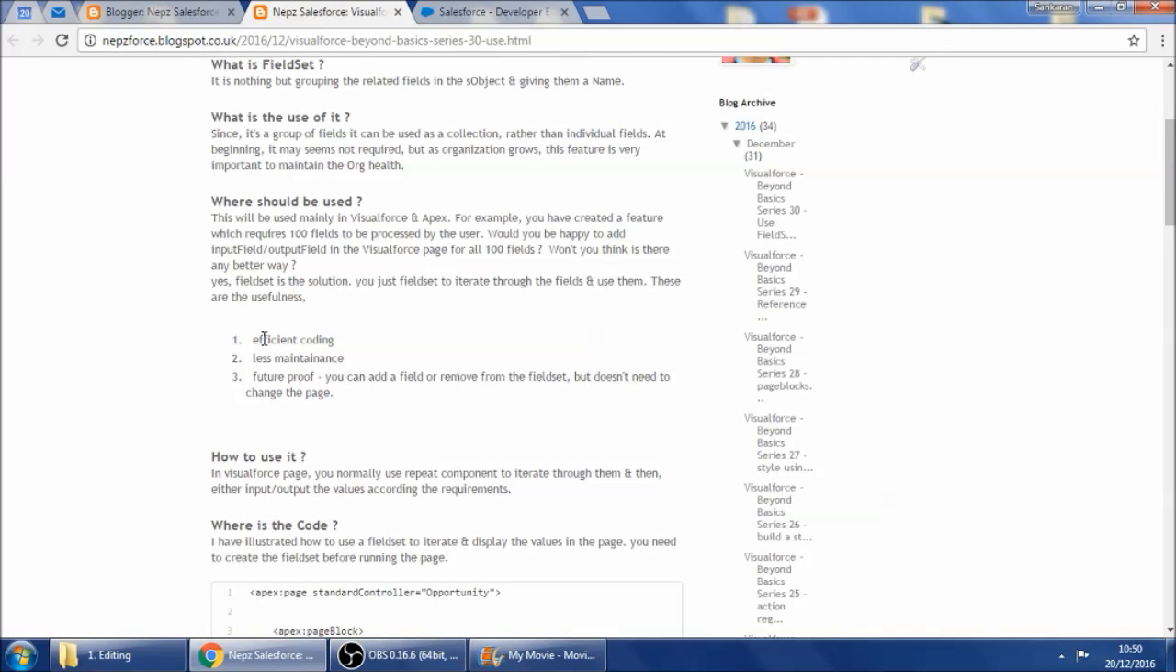I've given a few advantages. It gives efficient coding: as always, you tend to write less code, so there is less maintenance. And then it's future proof.